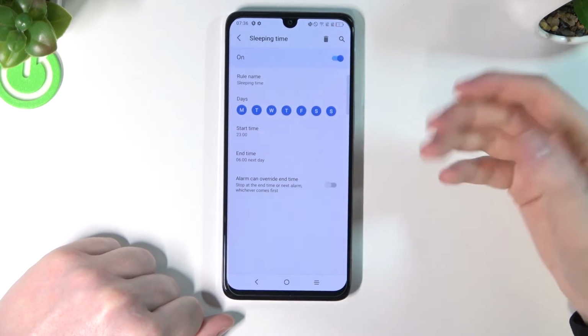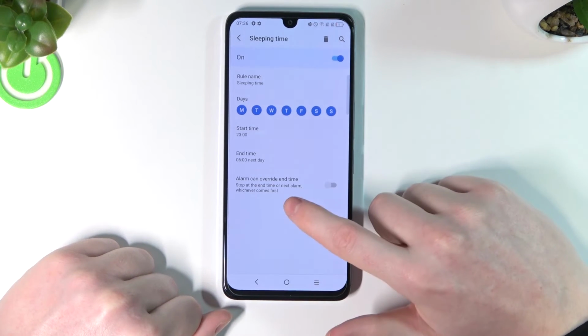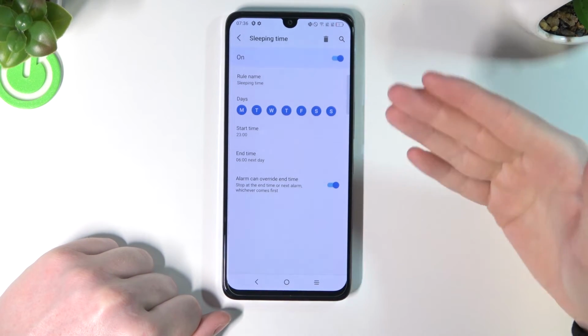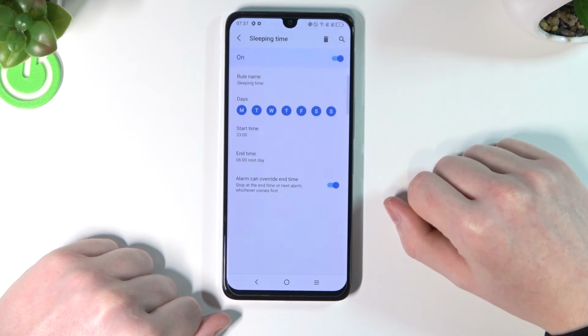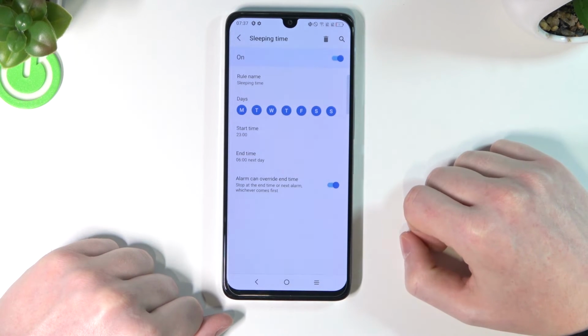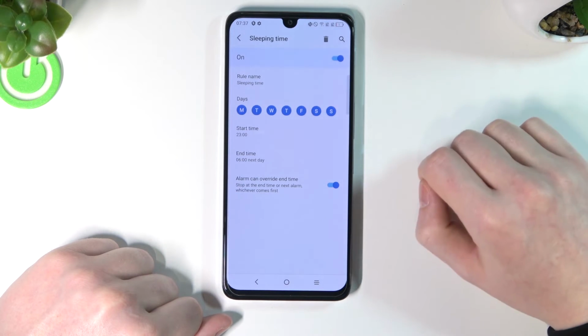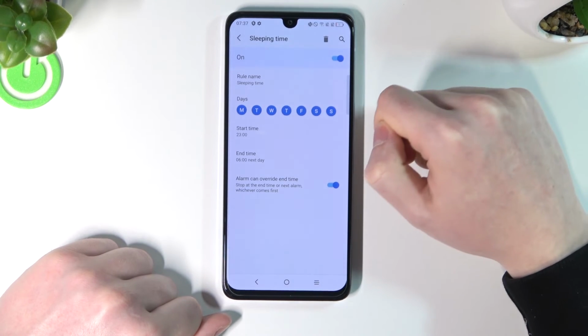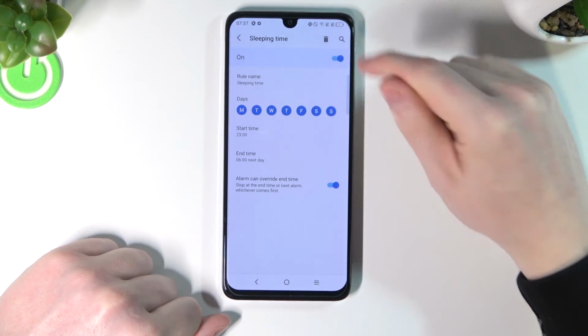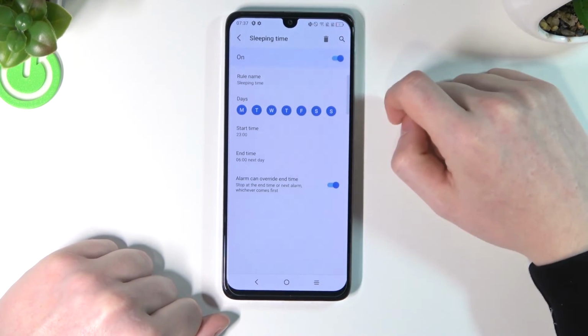And yeah, you can also enable that alarms can override the end time. So if you want to wake up before the Do Not Disturb mode is disabled, you can of course do that. And if you want to make sure that this schedule works, keep in mind to leave it enabled.